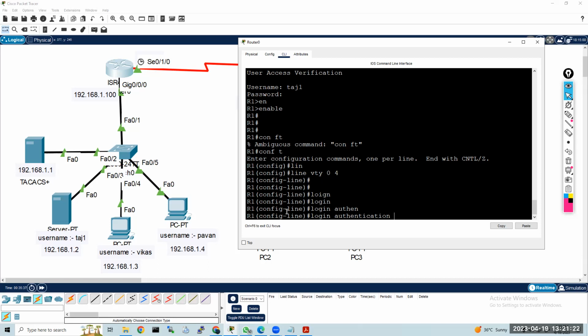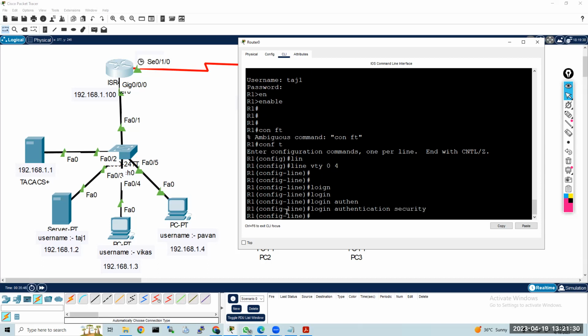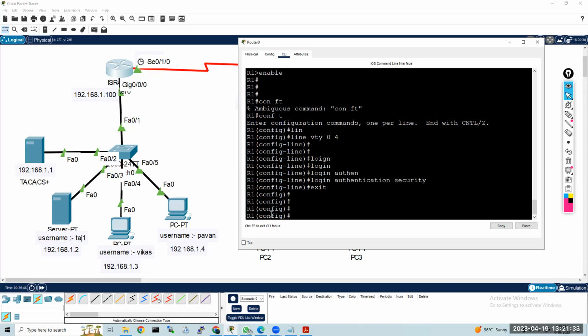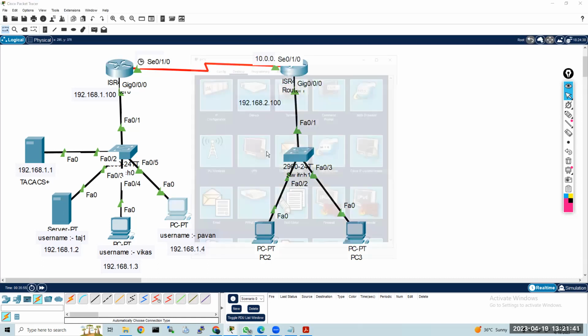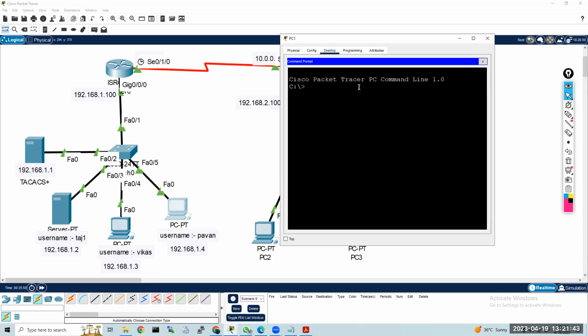Okay, line vty 0 4, login authentication security, right? We have given security there. Then exit. So now, how do I check this one? Can I ping from this Pawan PC? I will do the telnet to 192.168.1.100.